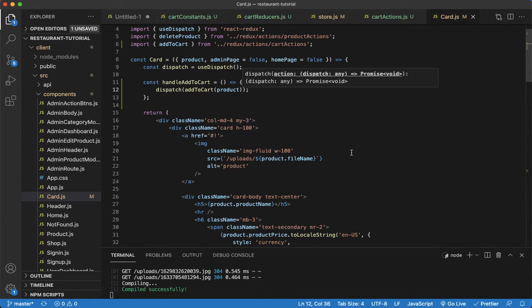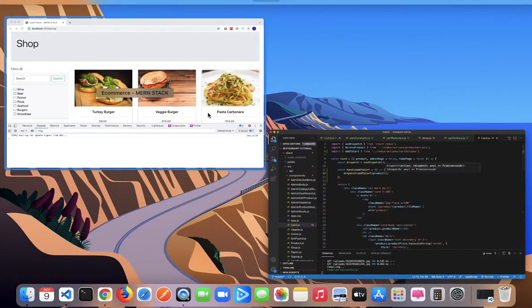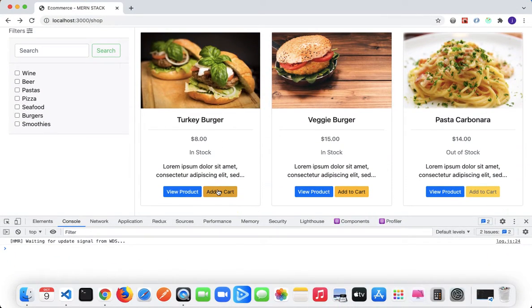All right, so that's the first thing. So now we're making use of our action function within our cart component. So when the user clicks add to cart here, it's going to add it. It should fire off our action function.